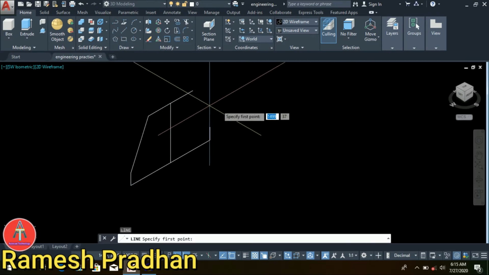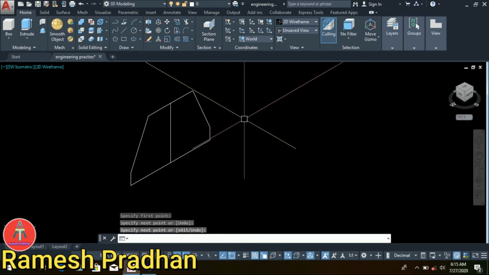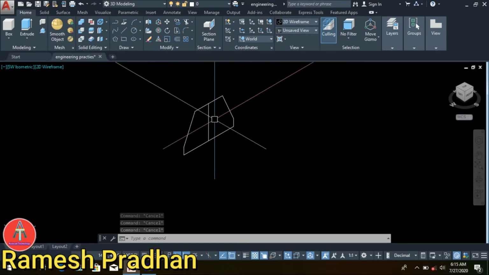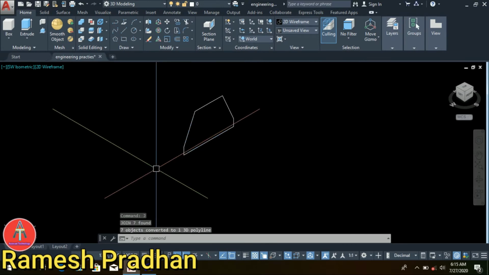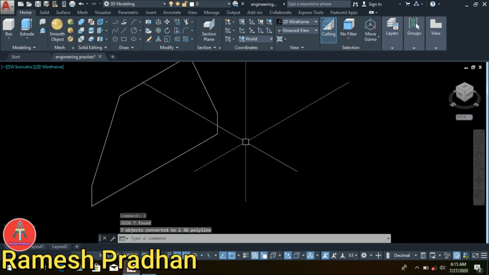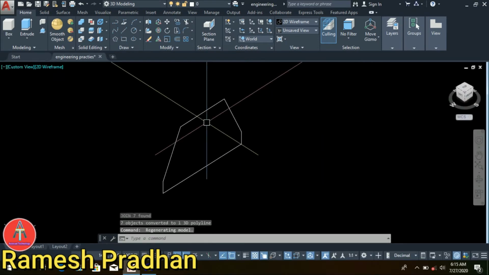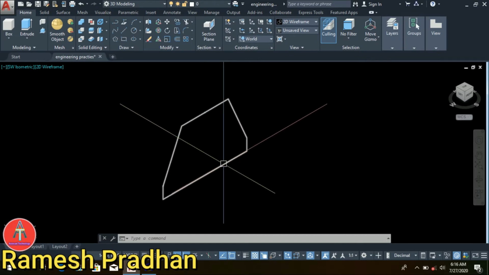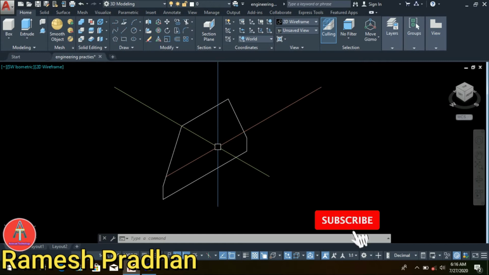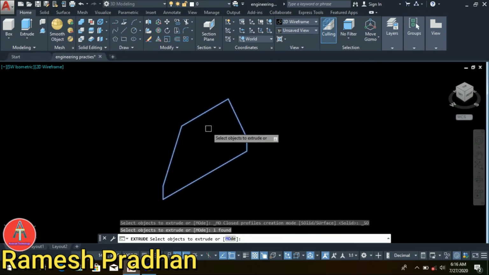Again join here, then enter. Okay. Now delete this line, then J for join. Okay, join. Okay. Now this region is to be extruded along the horizontal. So take the extrude command, extrude here and click the region, then enter.